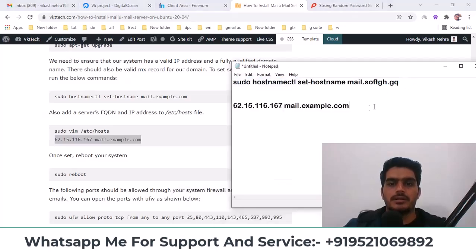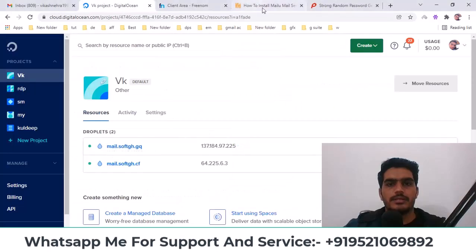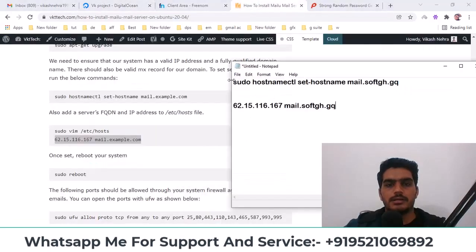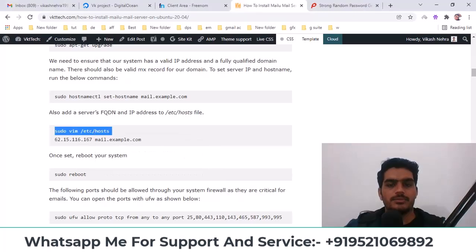I'll give you this. Put your domain here instead of the example. Enter your domain, and here's where you put your IP. I'll copy my IP and paste it here. You need to put this code in this file. Open it.